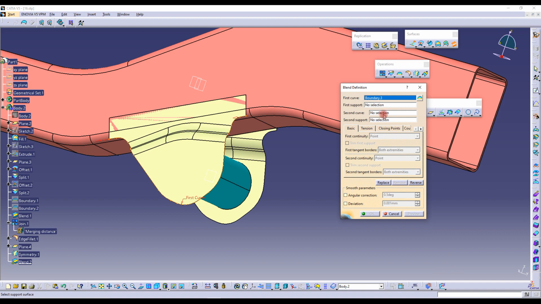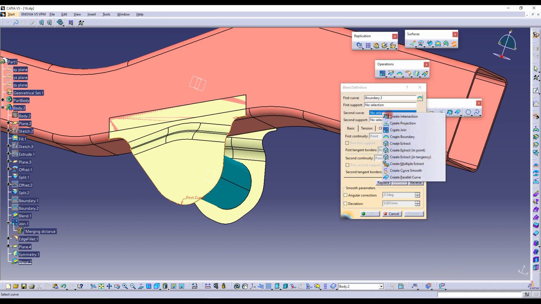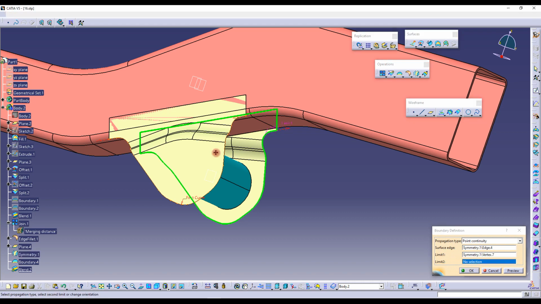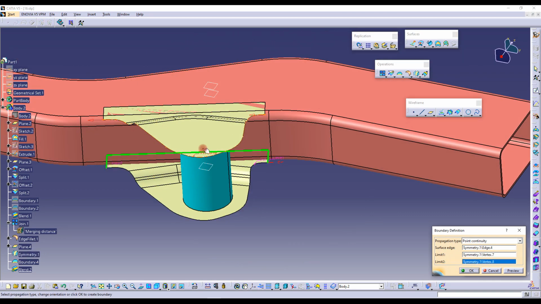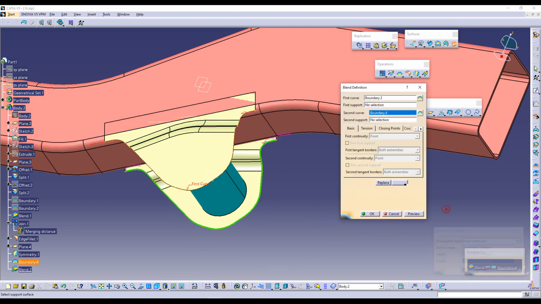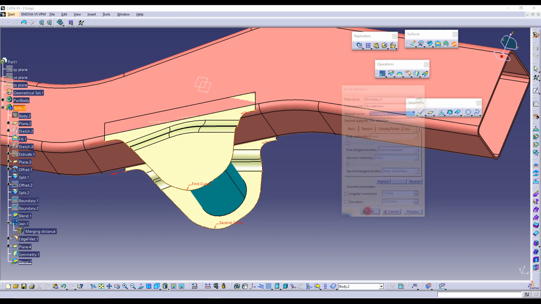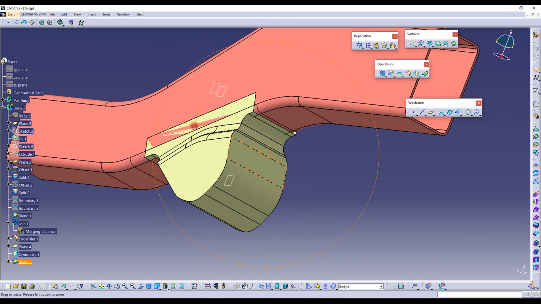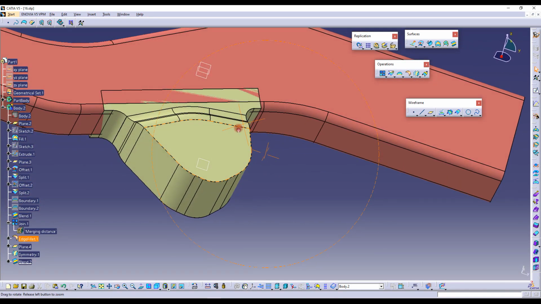Press OK. Over here in second curve, right click, create boundary. Select this boundary, select this point and select this point, reverse the direction and press OK. So we have created the boundaries inbuilt into the blend command, and then just press OK. So that will create the blend.